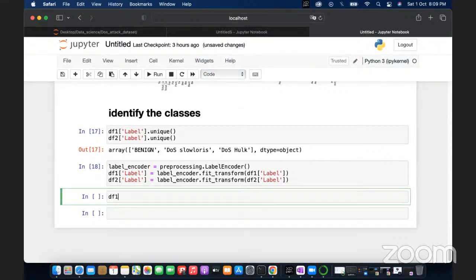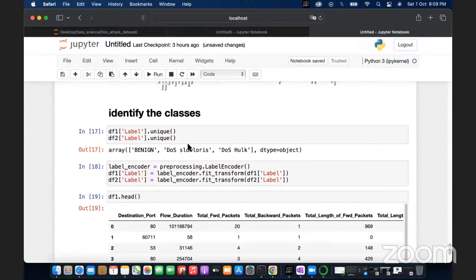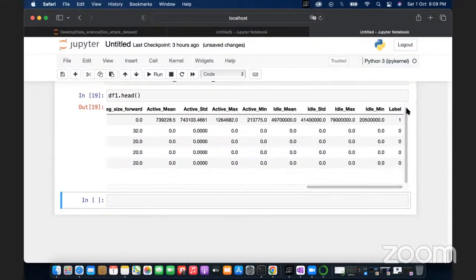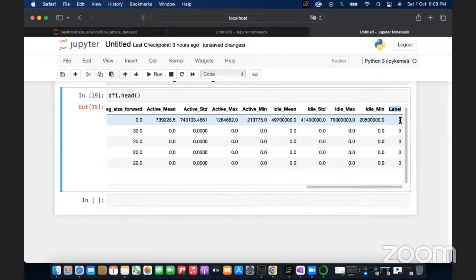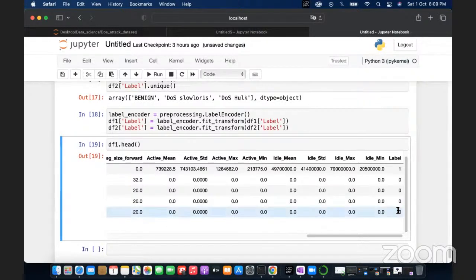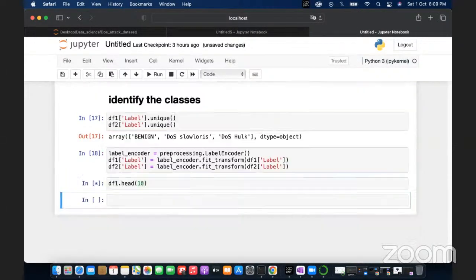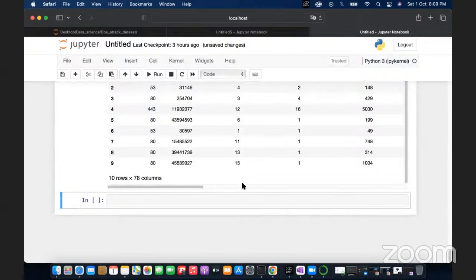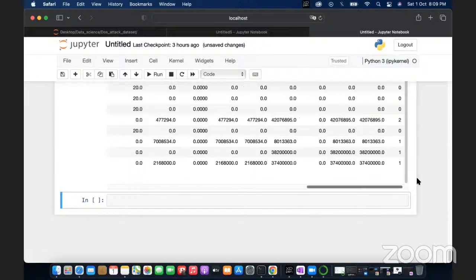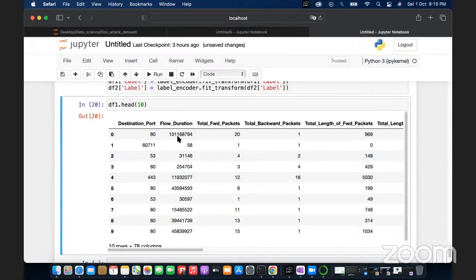If I write df1.head, now you will be able to see the label is converted into numeric values like 1, 0, 0. And where is the Hulk? There will be 2. I am viewing only the head, that means 5 rows. If you go for some more values, you can see here is 2. So I only categorized the class with 0, 1, and 2.